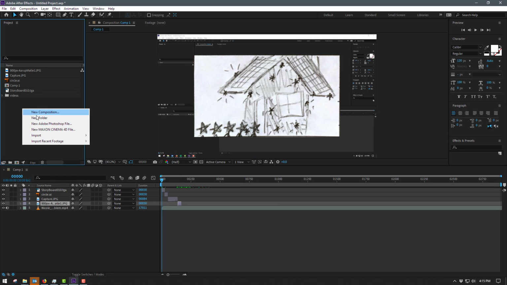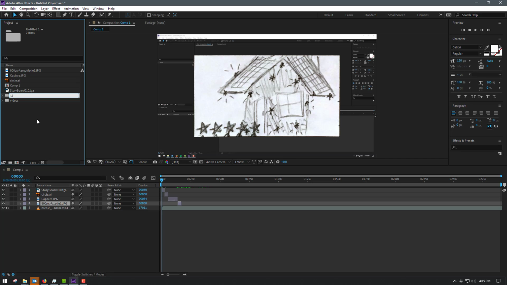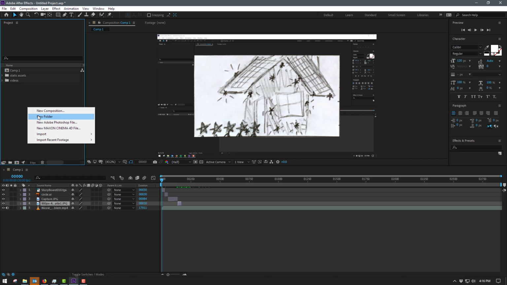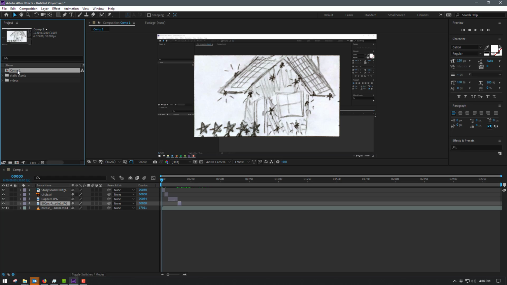Now I'm going to create a new folder, and I'm going to call this static assets. And because all of these are non-moving assets, I'm just going to throw them in here in my static assets. So I have my comp, my static assets, and my videos. And if I know I'm going to have a lot of comps, I might create a new folder and call it comps. And I would label my comps, absolutely label them. So I go to rename, and I will call this demo comp.